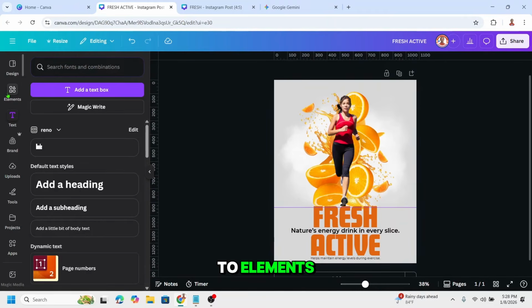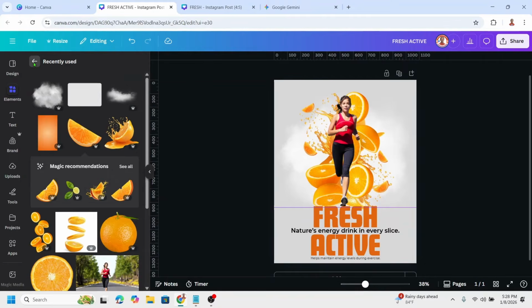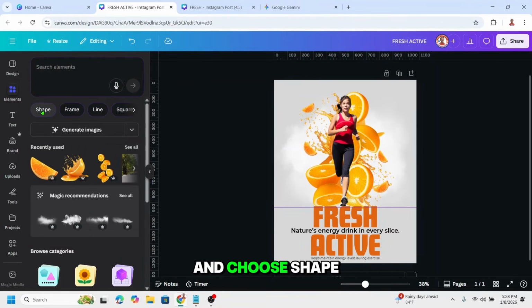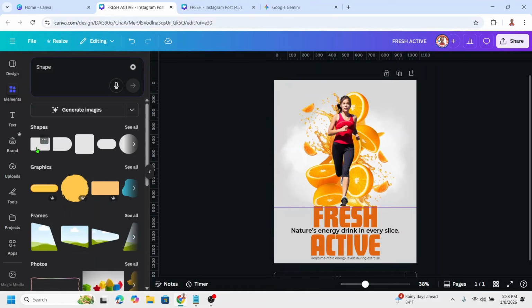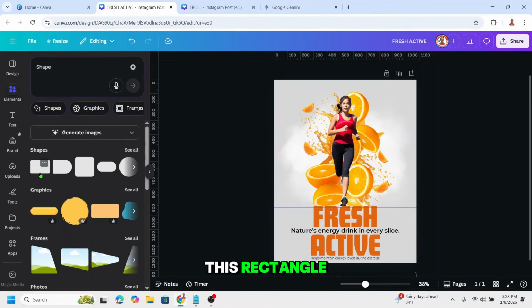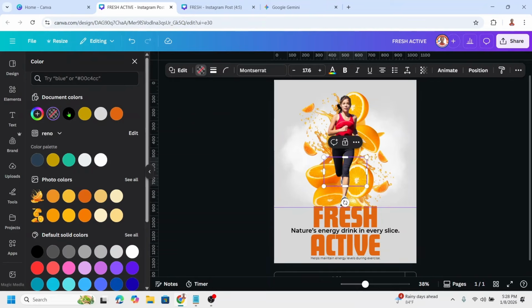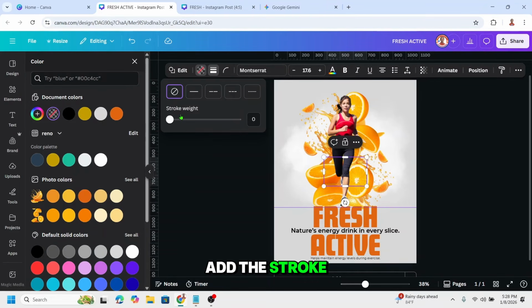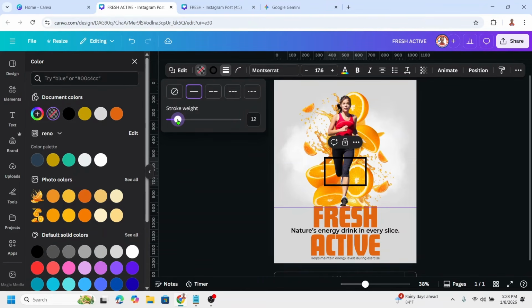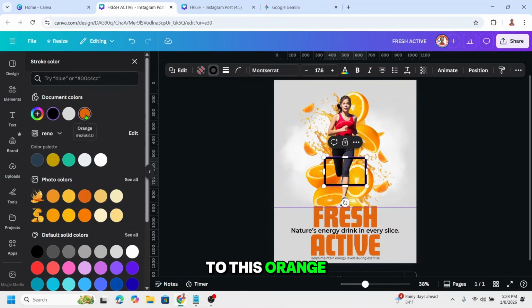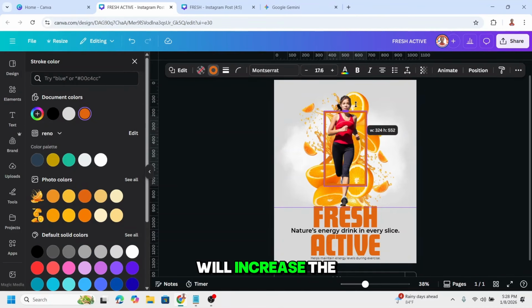And then go to element and choose shape. I will choose this rectangle. I will reduce the corner rounding. I will remove the color. And I will add the stroke about 14 or 15. And I will change the color to this orange. And then I will increase the size.